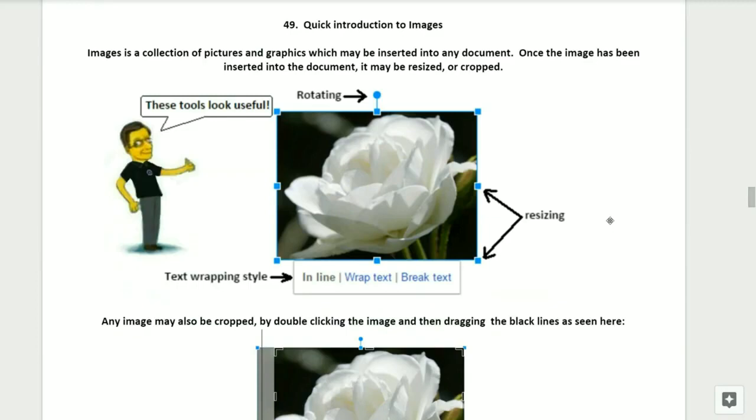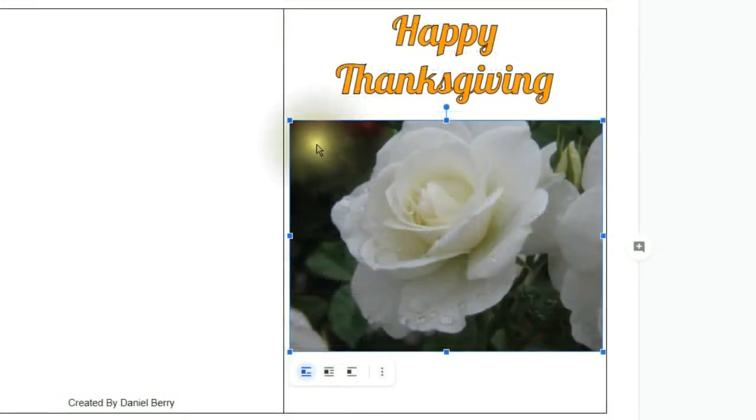Images is a collection of pictures and graphics which may be inserted into any document. Once the image has been inserted into the document, it may be resized or even cropped. These tools look very useful. Notice that you have a rotating tool at the very top of any image that's been clicked on. It will be a blue circle.